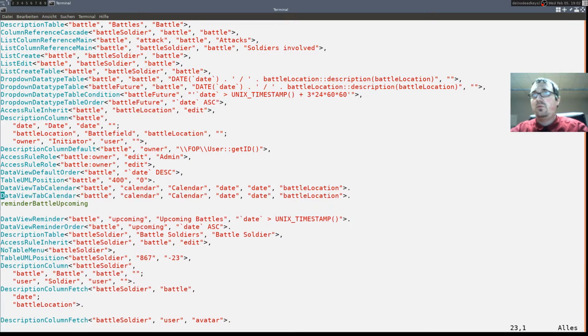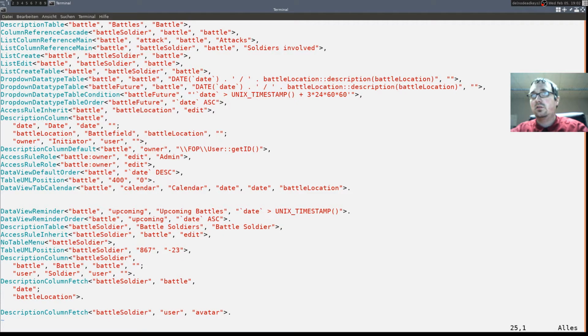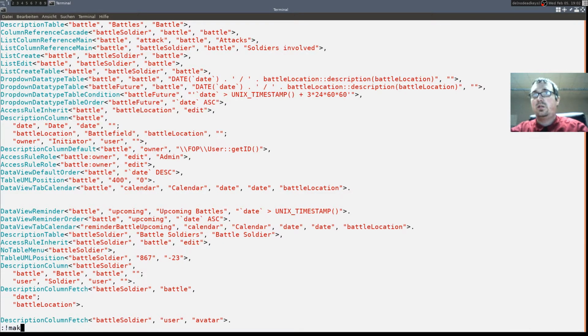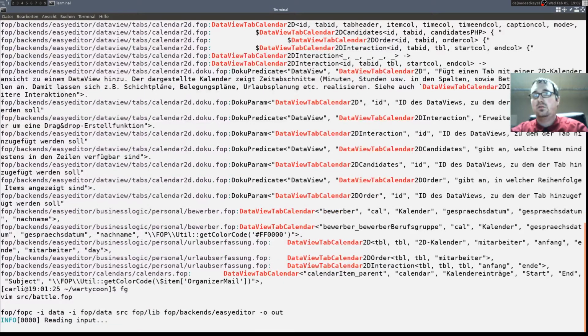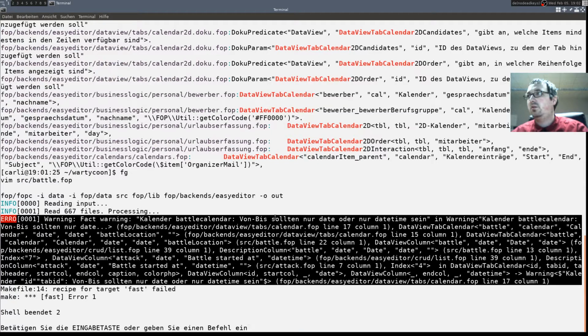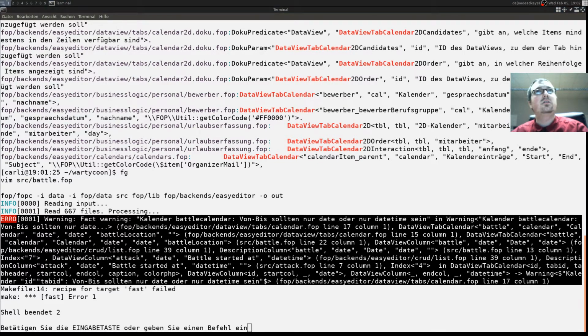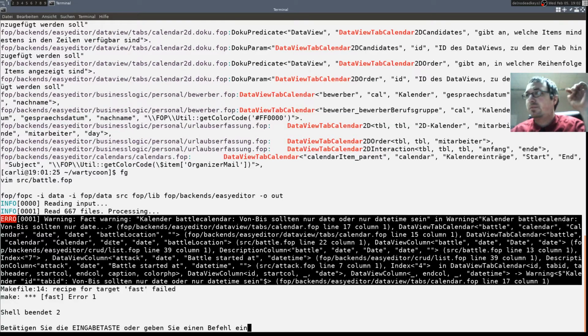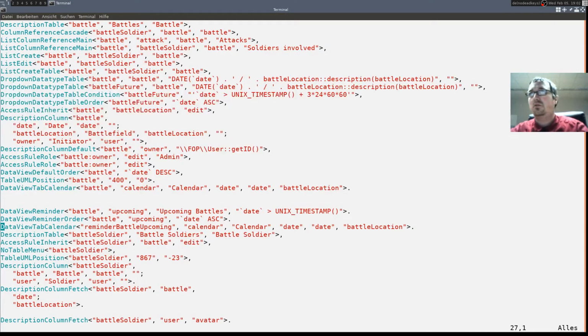The same for our reminder. Now let's compile it. Warning: Kalender, battle calendar. Von bis should only be date or date time. Battle calendar. It is a date, isn't it? It's a date. It's a date. For backends easy editor, data view tabs calendar.